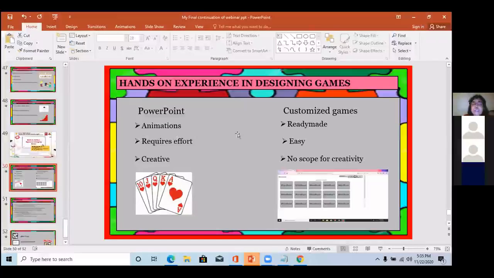Okay, so now, once you have created the game, how do you save this game in Microsoft Office? That is important. So how do you save the game? I will tell you that.